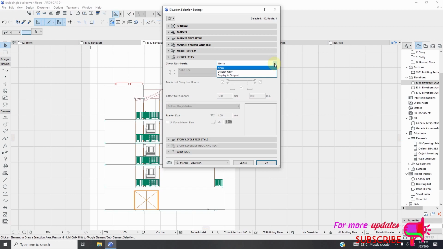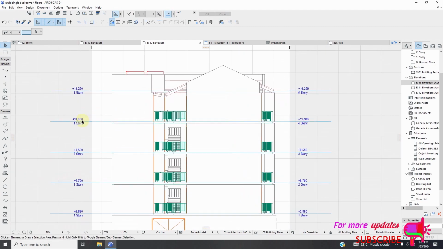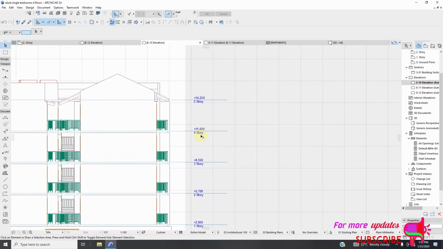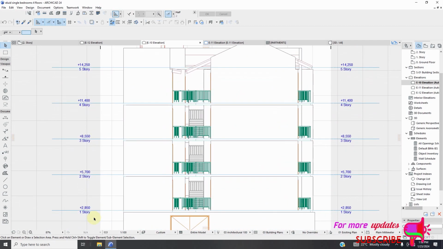I can select display only. Then okay. So you can see they have been turned on. So you can see the elevation and the story level.